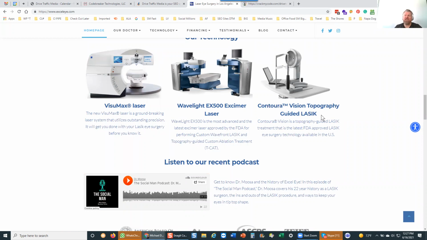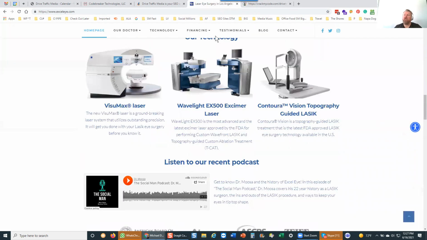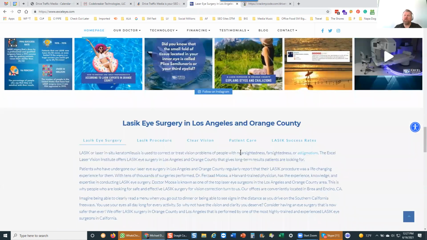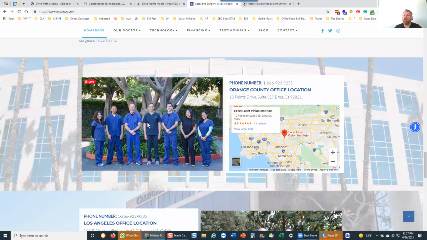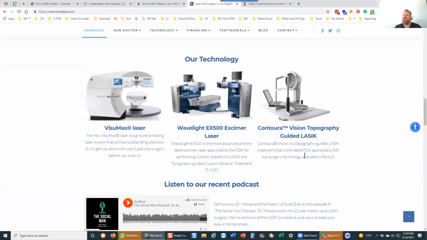Then the different technology. If you're getting laser eye surgery, what do you think would be important to the knowledge card? It would be: do they have the best technology? Are they up to date with the most current education? So this is where we have Harvard trained, 20 years of experience, Dr. Musa, right here. And this is his team and his social media.